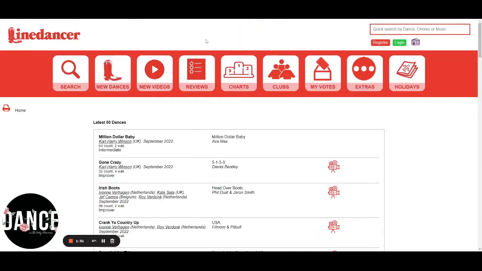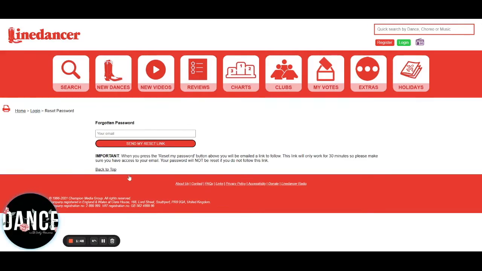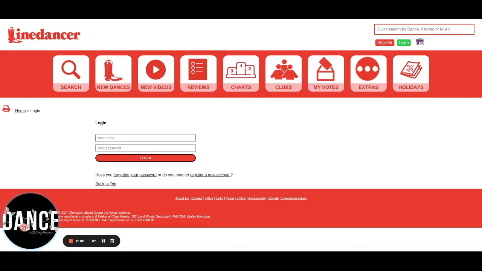If you have already registered with Linedancer, what you'll want to do is click log in in the top right corner. It's going to ask you what your email and password is, and then you will fill that information out and click log in. If you've forgotten your password, you can click forgot your password, and it'll ask you what your email address is and send a reset link. Once you've received that link, you can click on the link and then reset your password. If you do know your information, you'll go ahead and fill that in. So I will do that right now. Click log in, and then I will be right back.